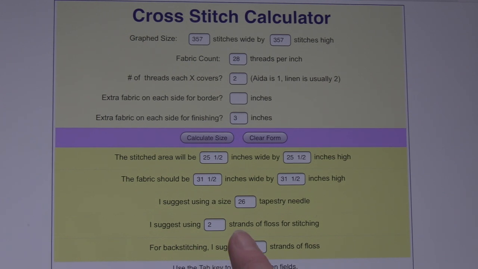It's telling me to use a 26 tapestry needle, which I would for that. And then it's telling me to use 2 strands of floss for stitching, which I certainly will, and then 1 strand of floss for the back stitch, which absolutely is what I would use.